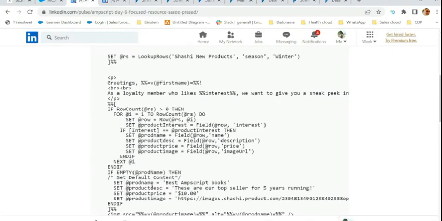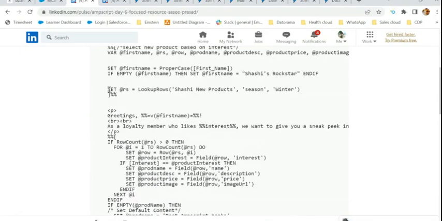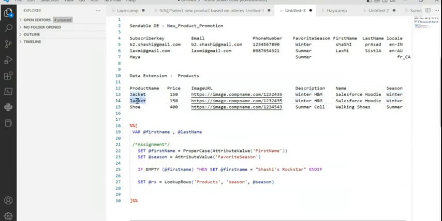Okay, so let's do this. Let's take this. I'll go quickly. So I have this lookup rows. When I say lookup rows, season, and it is winter, right? So I can have one more row here. And just for name, I'll say sweater. Make it a little easier for everyone. Let me hard code it for you. If I say this value to be winter.